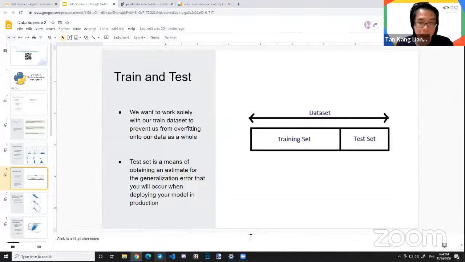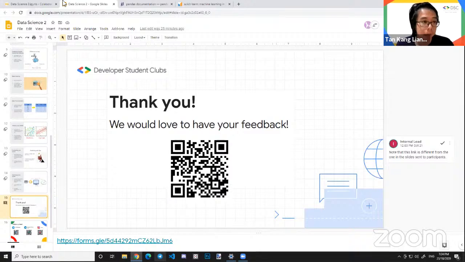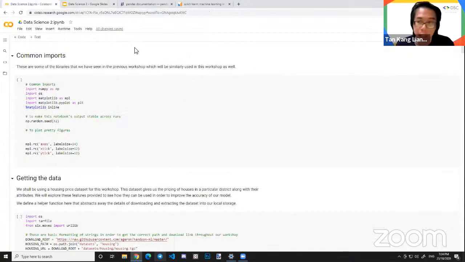Okay, so that's the end of the slides. We'll be moving on to the Colab Notebooks in order to walk through the code and give you a feel of what it's like to actually work with an end-to-end machine learning project. Okay, so can everyone switch over to their Colab slides and Colab Notebook if they have it?